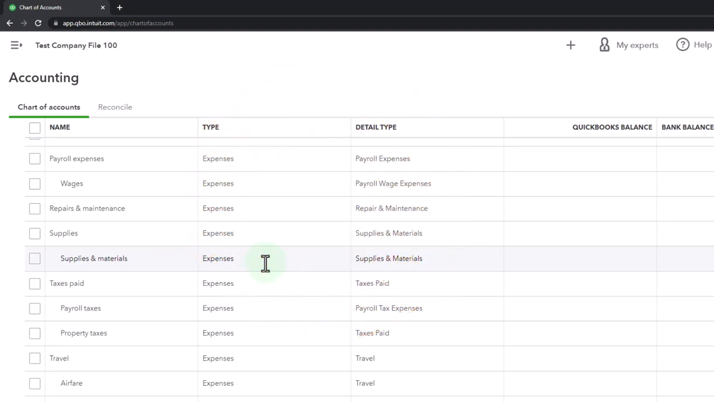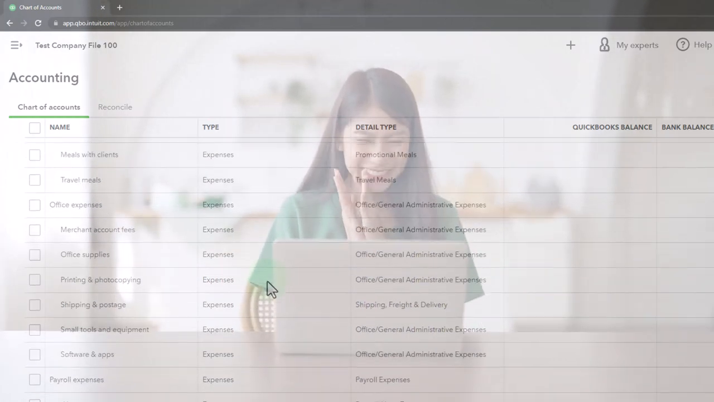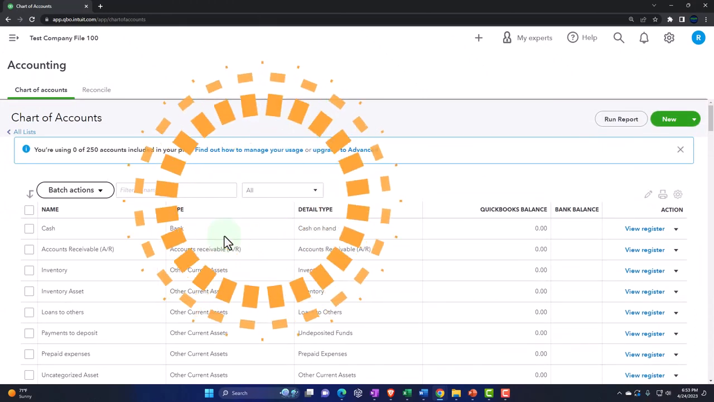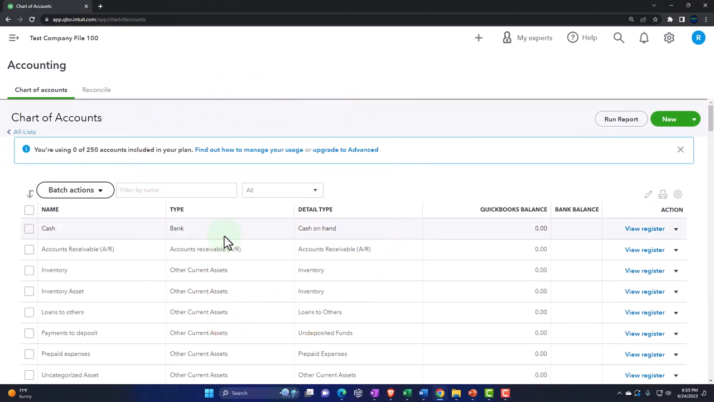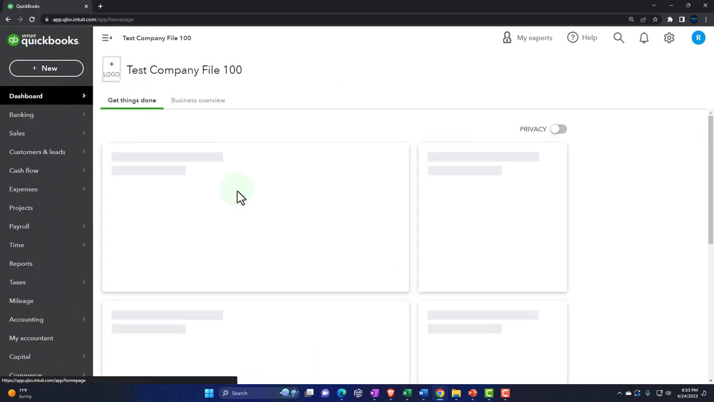So now, as you start a new company file, one of the things that we need to do is try to handle this chart of accounts, try to trim it down to what we need. But that's going to be our major starting point.